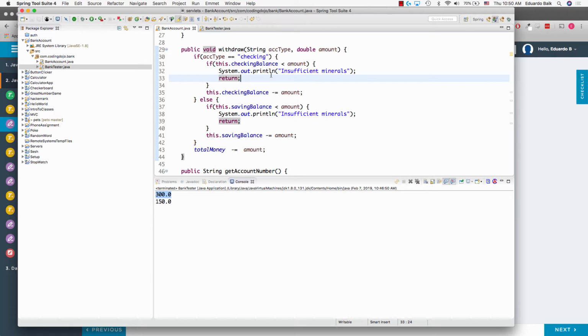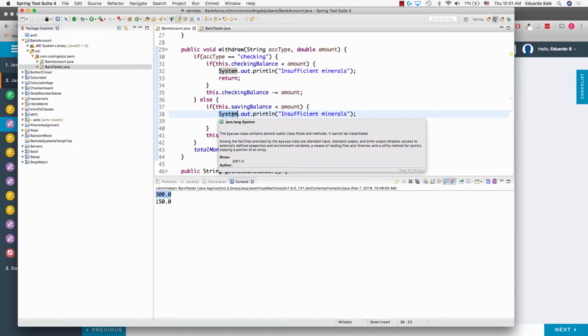Let's say that I do something successfully. Account type checking, amount let's say is 50. So is 300 less than 50? False, so this doesn't trigger. We subtract from the checking balance, and then we subtract from the total money. So logically, it looks good. Okay? I'm not really sure how to refactor this. I don't think there's a way to refactor this, because you have to check the checking balance and the saving balance separately.